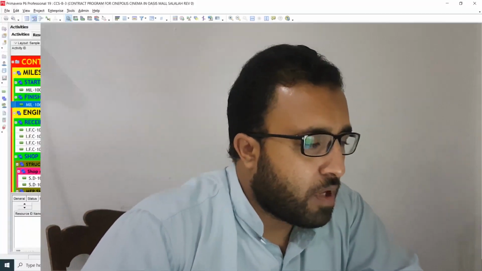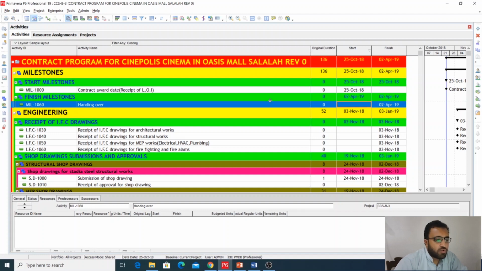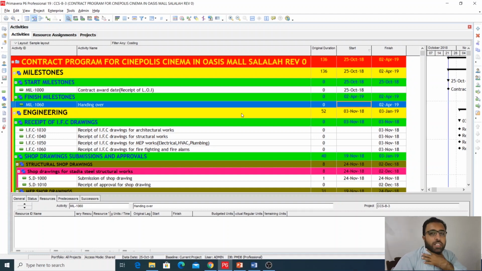Later on, whenever you start updating, you will refer to that original baseline. So before starting the update, you need to maintain and assign the baseline in your project. For example, this is the schedule that I have opened. This is our baseline actually. Now we want to update it.